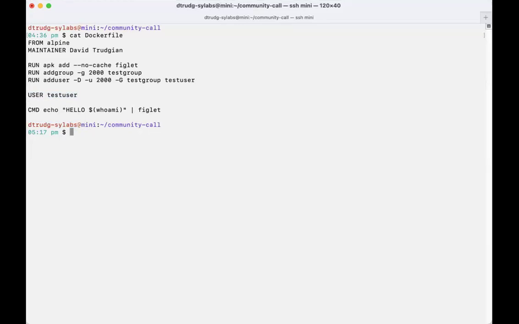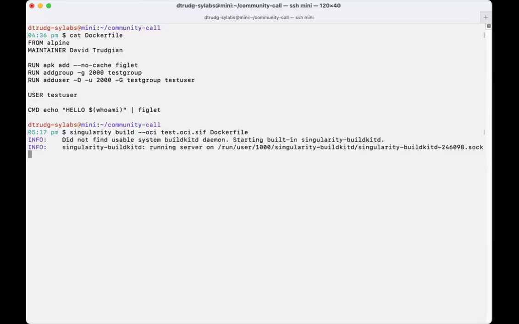So with the OCI mode, we can actually support this now, but not only can we support images which have been built with this, but we can build images that have this type of stuff in there. So it's as simple as doing a Singularity build and turning on OCI mode. And then we're going to build to a container file called test.oci.cif. And I'm building from the Dockerfile.